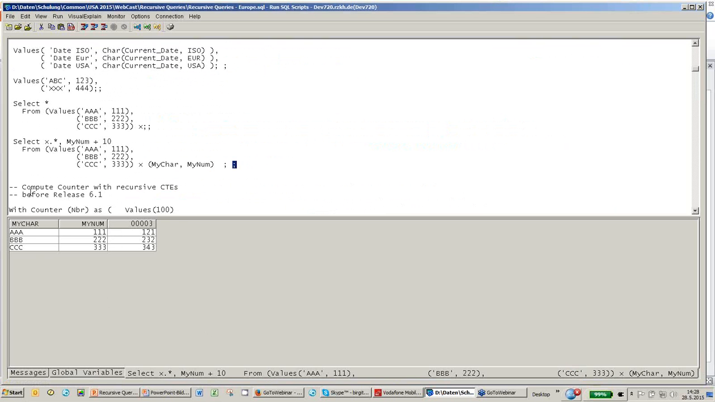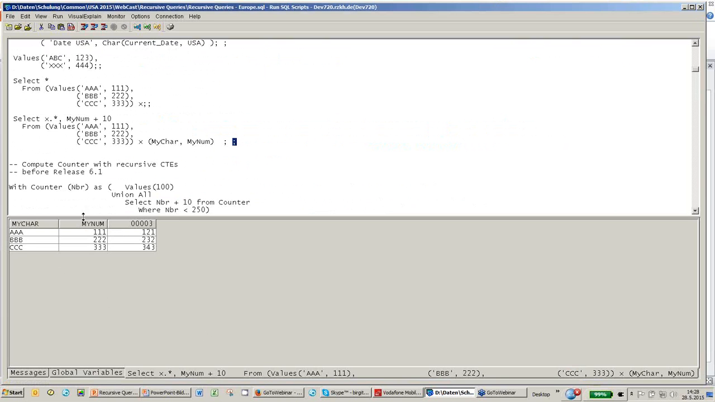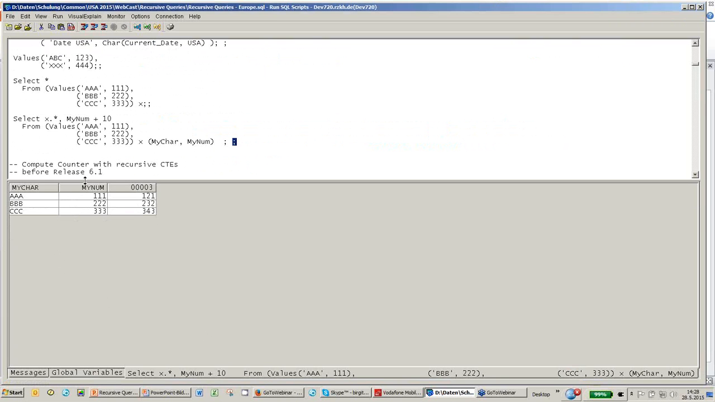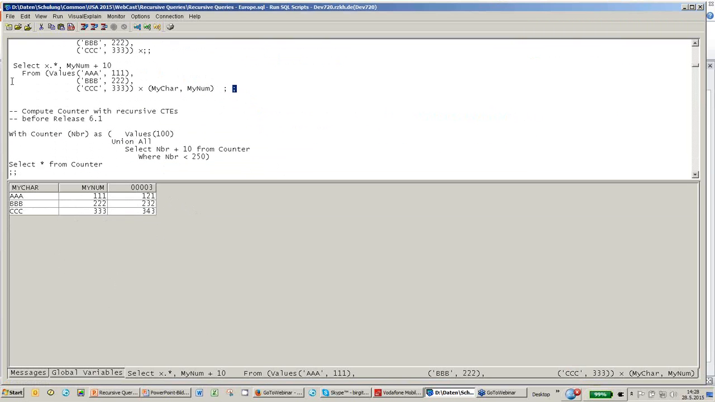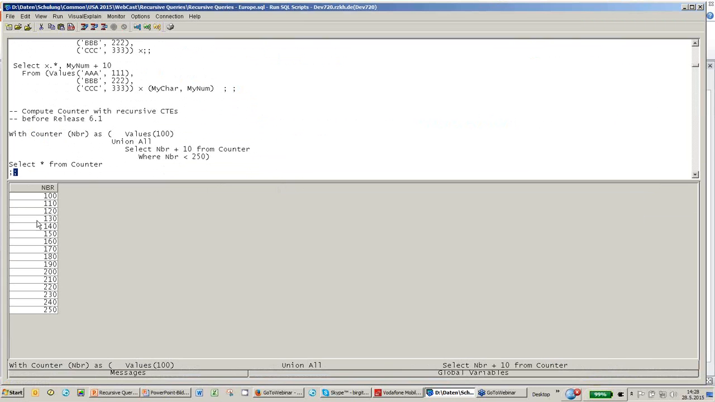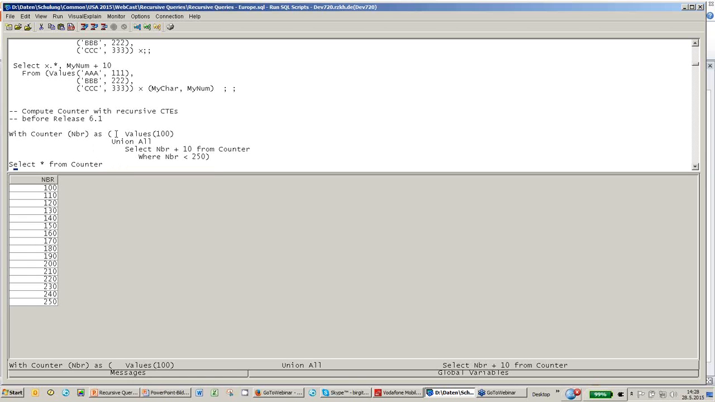I just played around with recursive common table expressions, and I also need this information for our web tool. That means the first thing was I want to build a counter. So this way I just execute it, and then I explain the SQL statement.